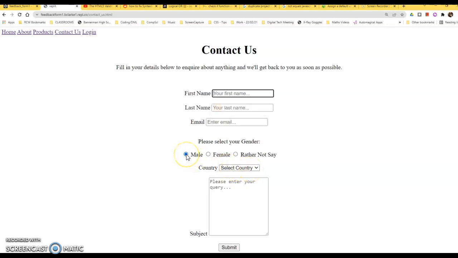Now another one that I want to change is this mail button back to rather not say, but I'm going to do that in later videos. The next video we'll talk about some validation on the text boxes and stuff you can enter text in.